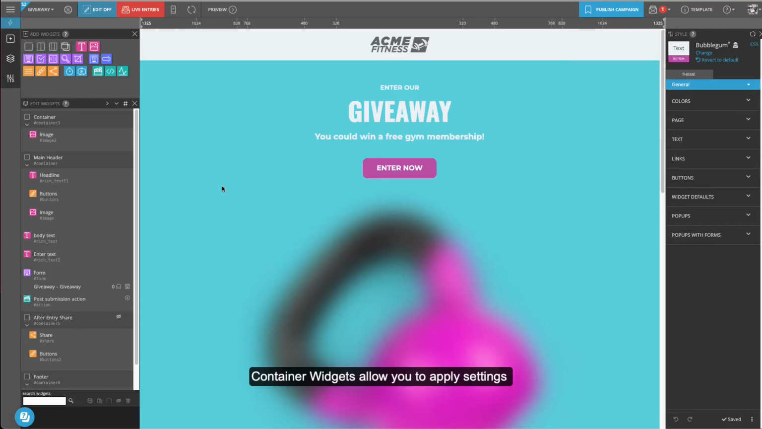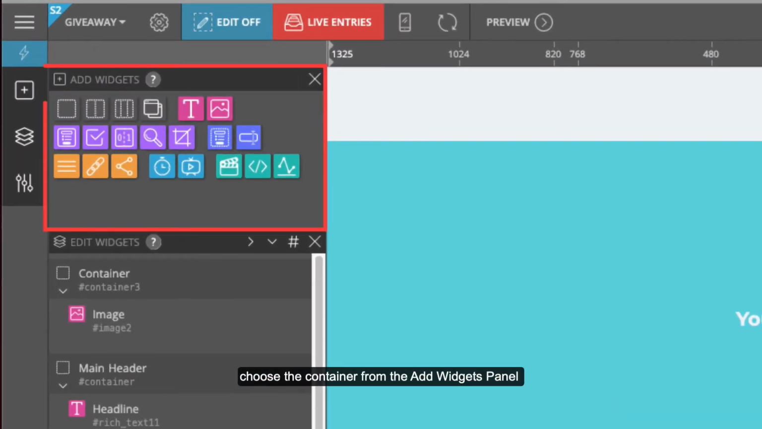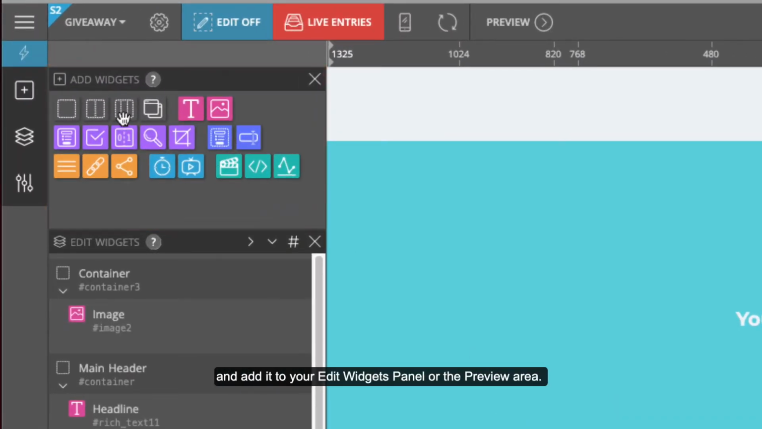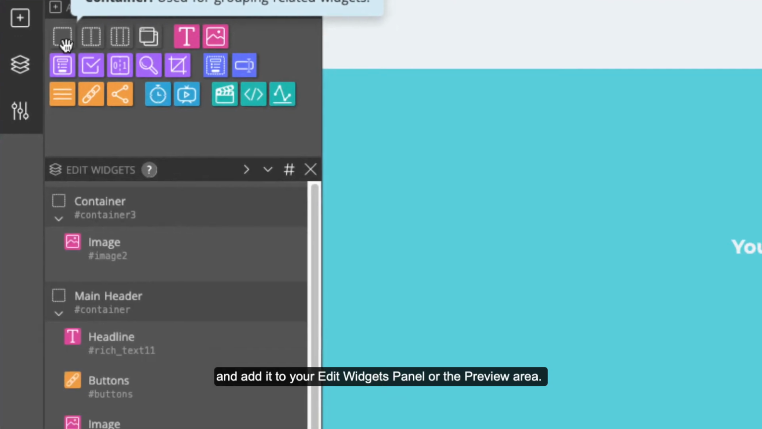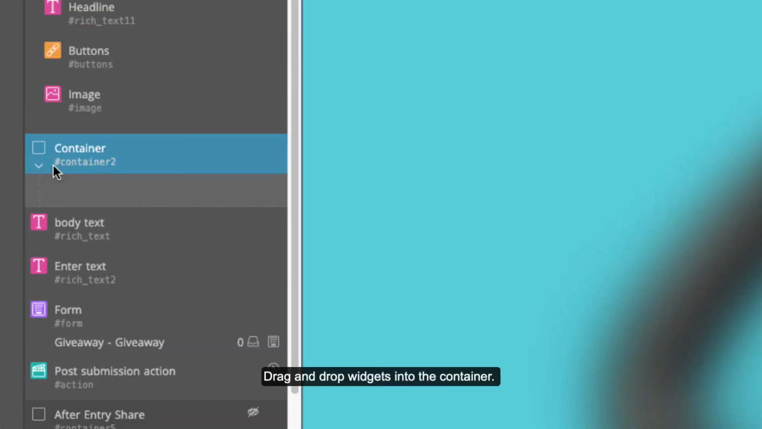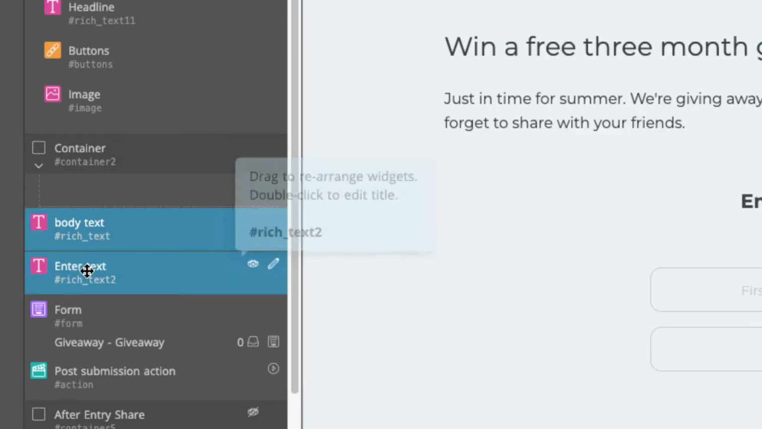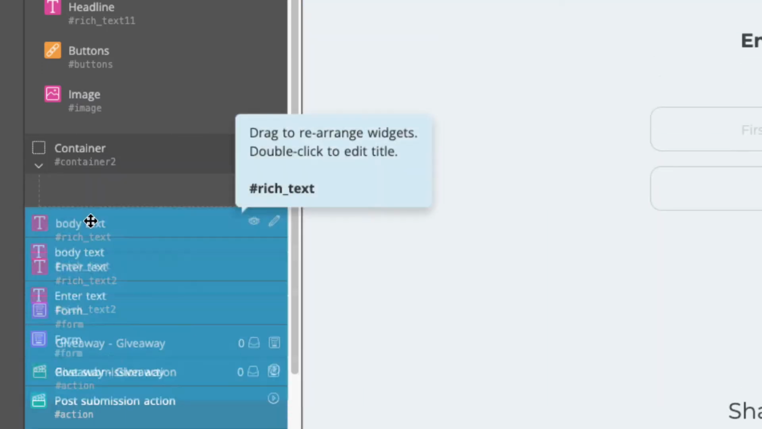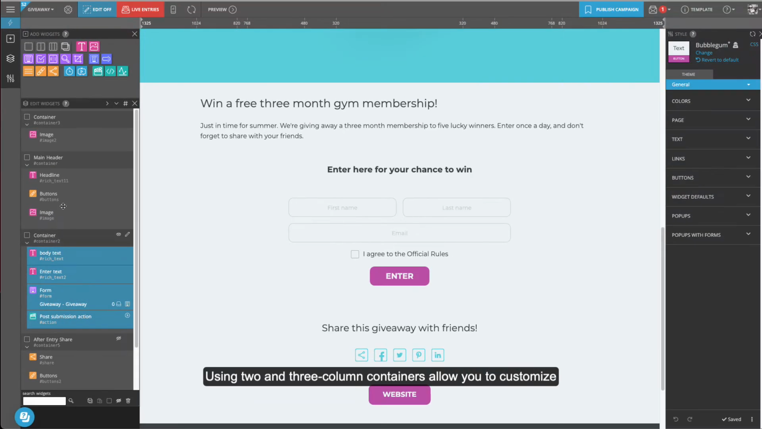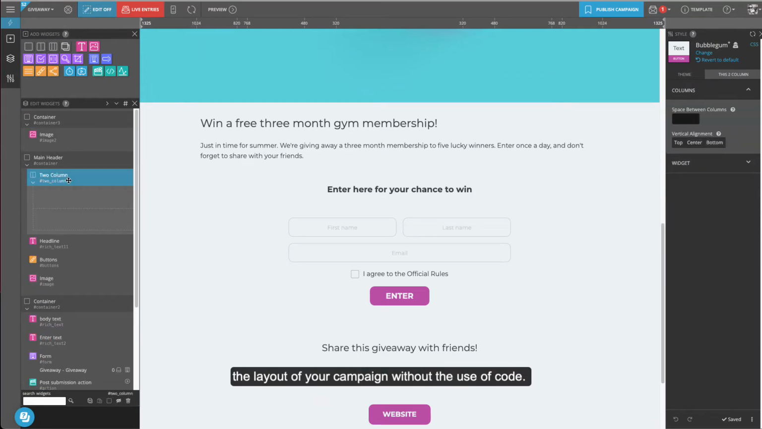Container widgets allow you to apply settings and style to a group of widgets, as well as customize your campaign's layout. To add a container to your campaign, choose the container from the Add Widgets panel and add it to your Edit Widgets panel or the Preview area. Drag and drop widgets into the container. Using 2 and 3 column containers allow you to customize the layout of your campaign without the use of code.